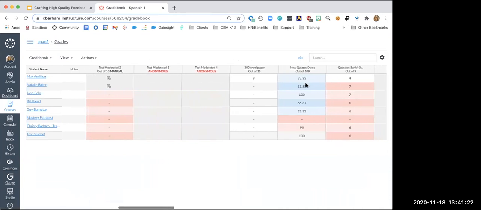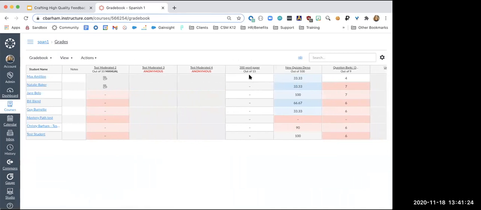And now we can scroll over and we can see that Max no longer has the paper icon telling me I need to grade this. It now shows Max's score and shows that no one else has a score for this assignment yet.